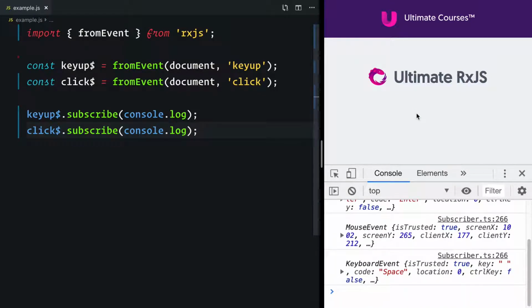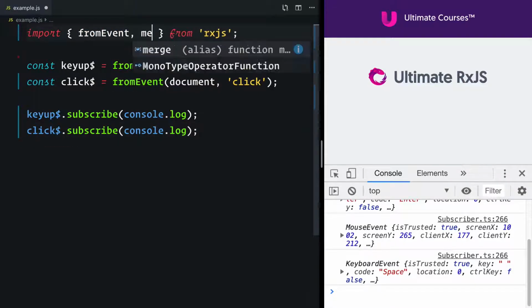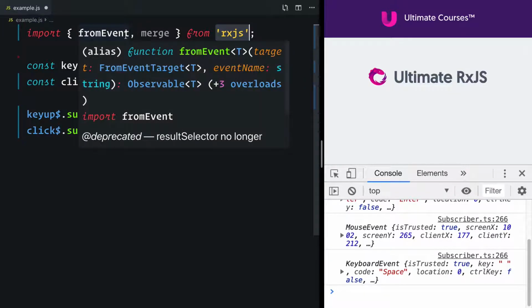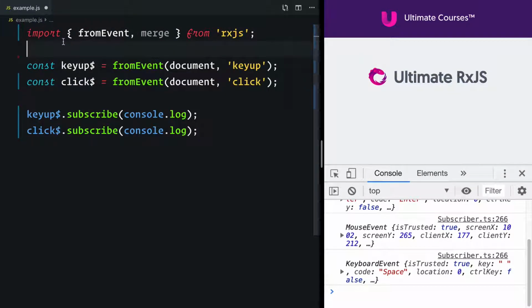So this is one way to do it, but let's see how we can use merge instead to combine these streams, subscribing to both observables at once. So let's go ahead and import merge now. Because merge is a static creation operator, it will be imported from the base RxJS path. Unlike other creation operators we have seen so far in the course though, merge creates an observable by joining together other observables, instead of an event source like fromEvent, or pre-existing data like of or from.